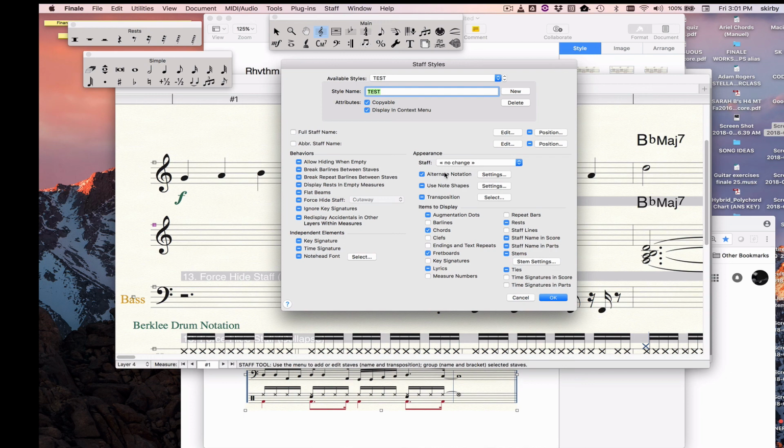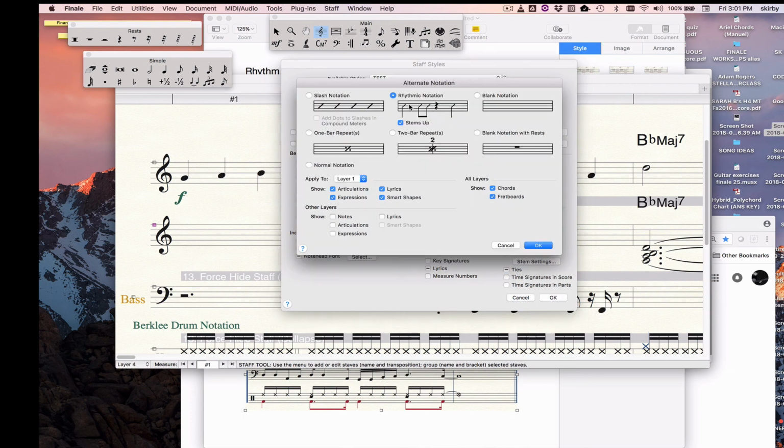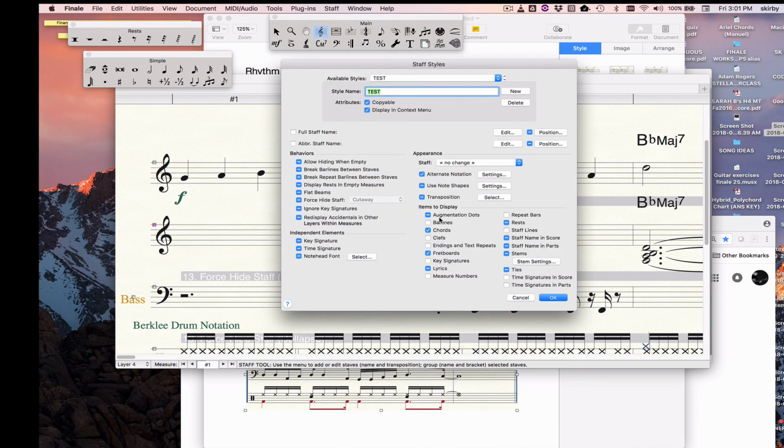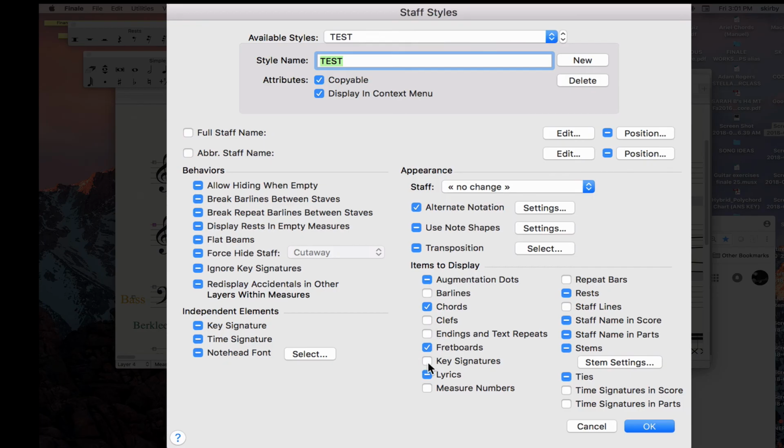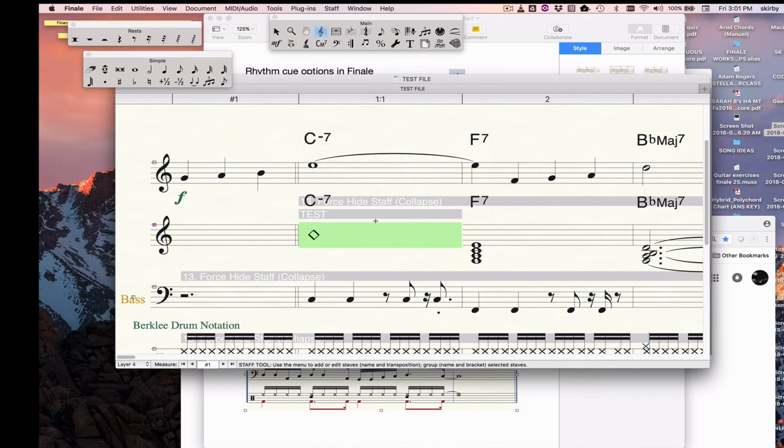You come down here, and in Alternate Notation, you choose Rhythmic Notation. Then you click on Stems Up. Then you decide what you want to show in Layer 1. Then you usually would not choose to show anything in another layer because you're already showing the chords in this layer if you want them to show. You say OK. Then you come back here and you deselect bar lines, clefs, endings and text repeats, key signatures, measure numbers, staff lines, time signature, because you just want this to float. You want it to sort of be kind of transparent.